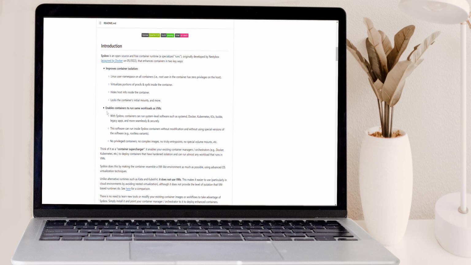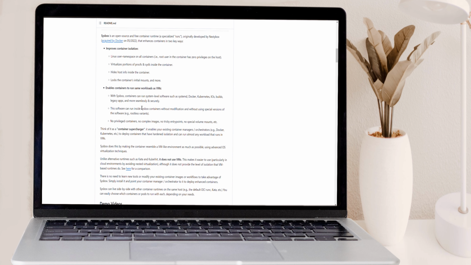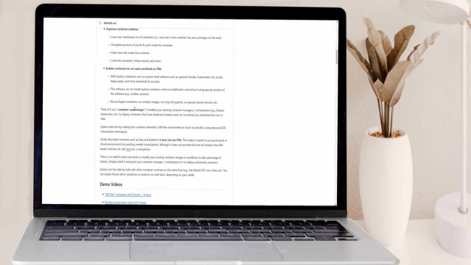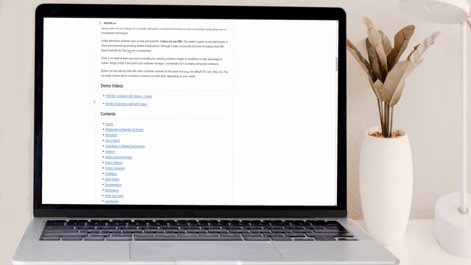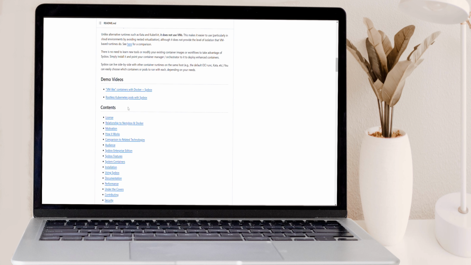Apart from this, there's a lot to offer by Sysbox, right? And I would suggest you go to the GitHub page and check it for yourself. The documentation is very well put together. For example, if you go down a bit, you will see these demo videos with Docker and with Kubernetes. The list of contents just goes on and on.